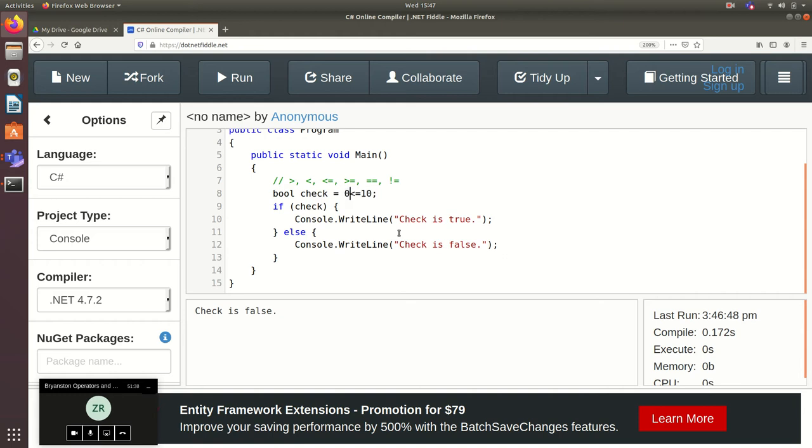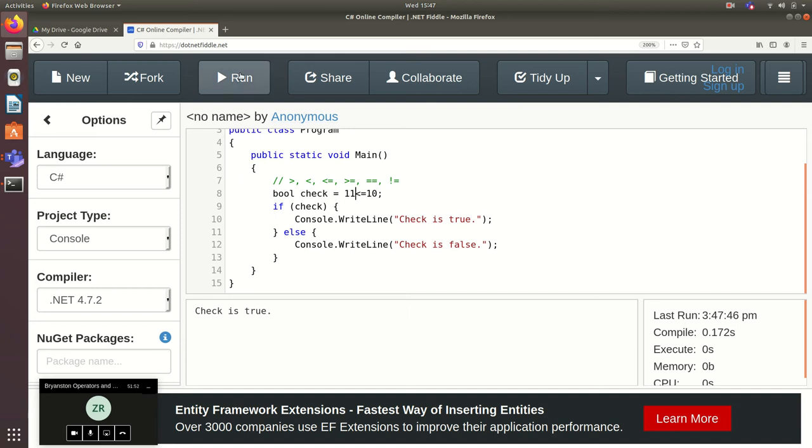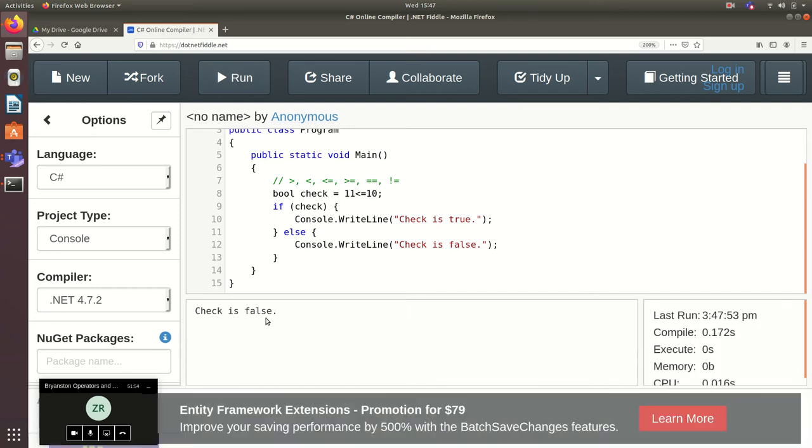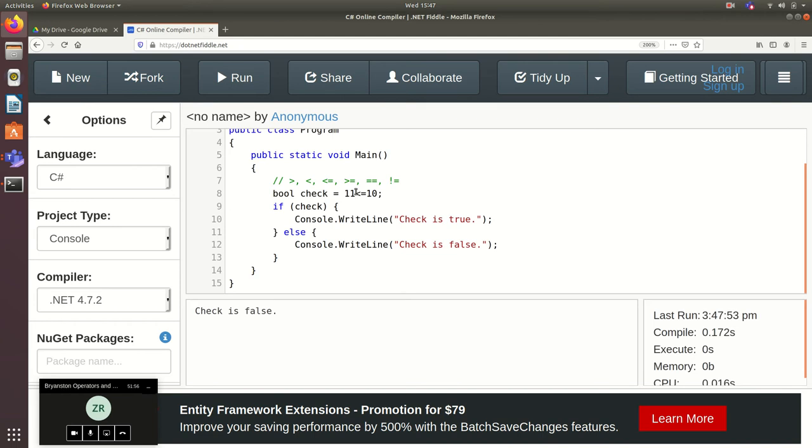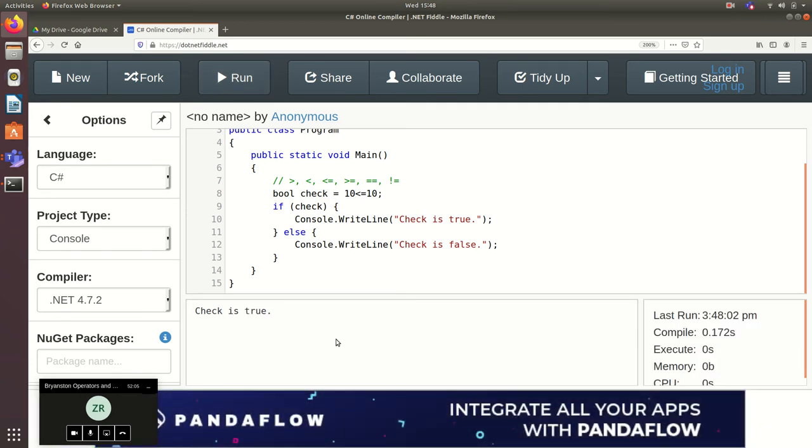If this is 9, let's say, 9 less than or equal to 10. That's true, right? 9 is less than or equal to 10. So when I run this, it says check is true. If I say 11, 11 is not less than or equal to 10, obviously. So this prints out check is false. If I say 10, this time this is true, right? 10 is less than or equal to 10. So it says check is true. And the greater than or equal to one works the same way.